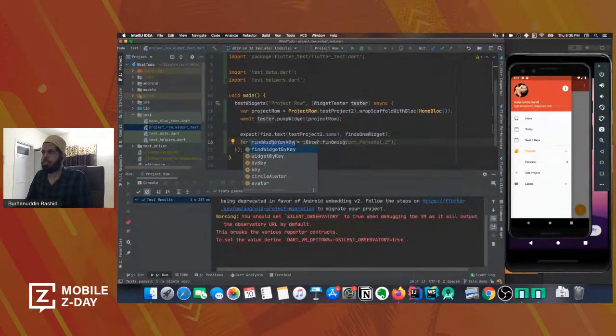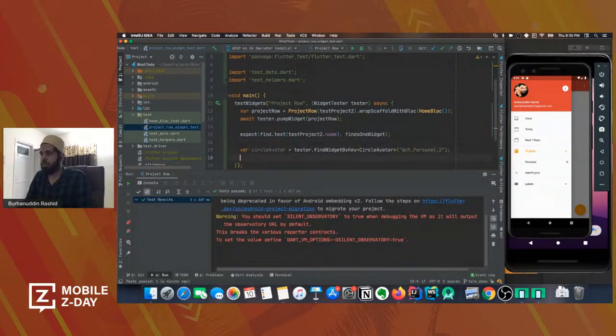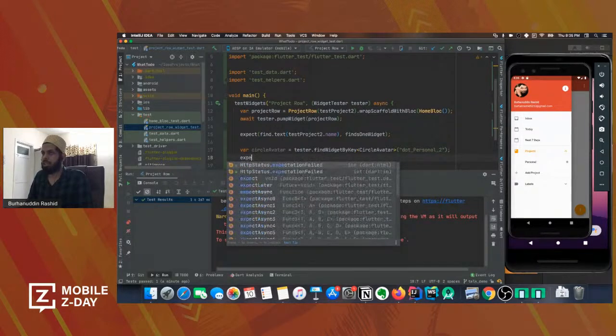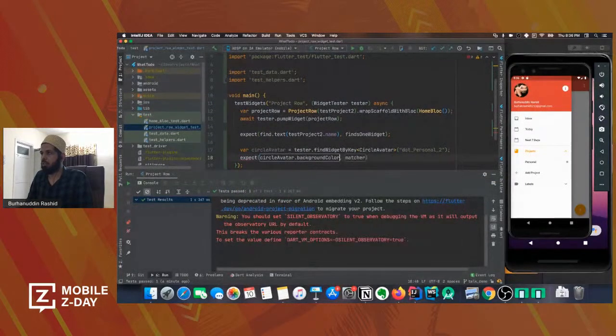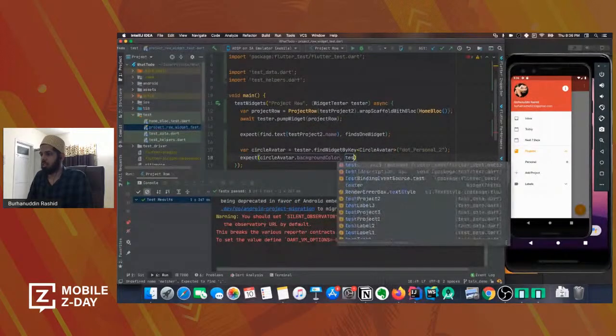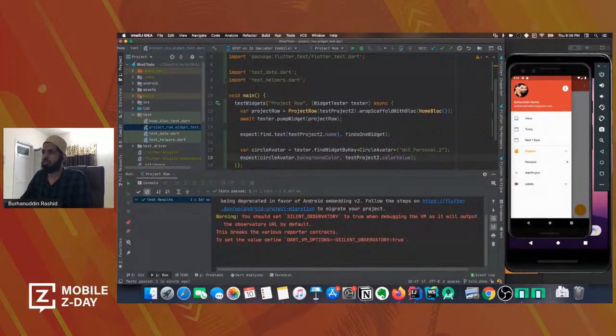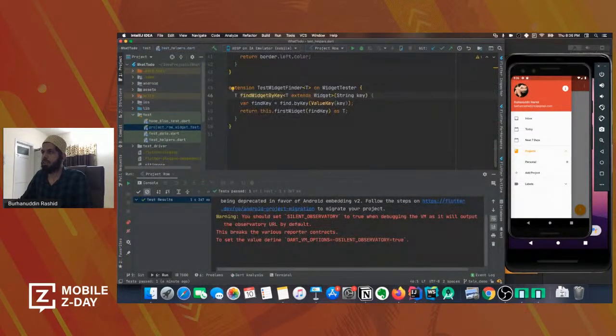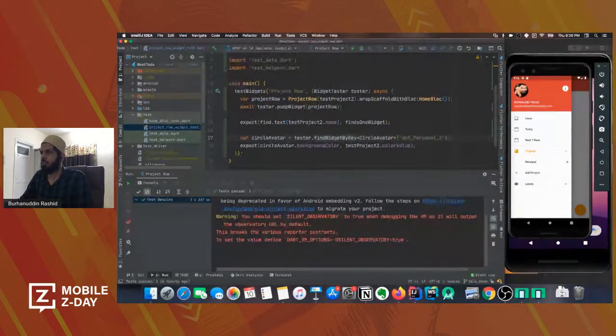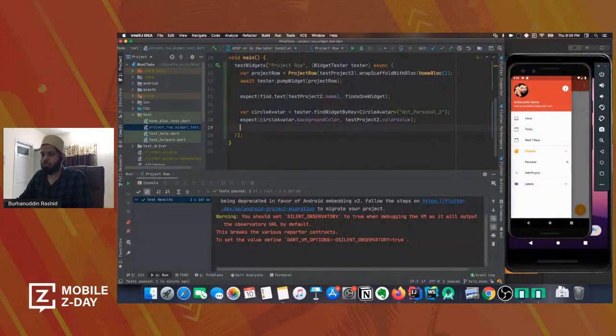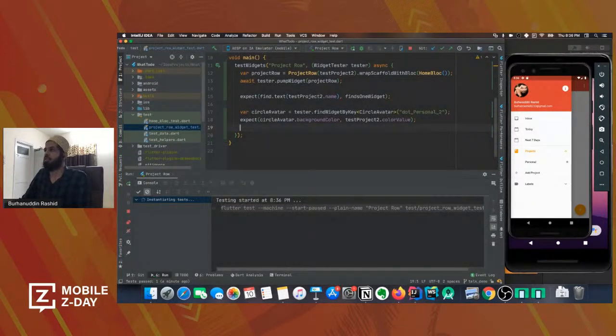And then I'm going to create that circle avatar. And then I'm going to expect that circle avatar dot background color should match whatever the test project dot to color value is. And this find widget by key is nothing but finding a widget by whatever key I'm providing, just finding the first widget in the widget hierarchy and casting it into whatever type we have defined. So if it finds it, it will pass, otherwise it will fail. So let's run this test again and hope it should pass.